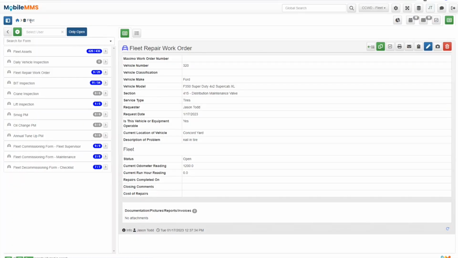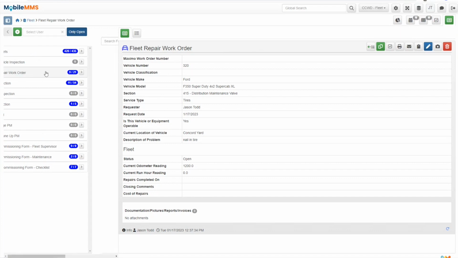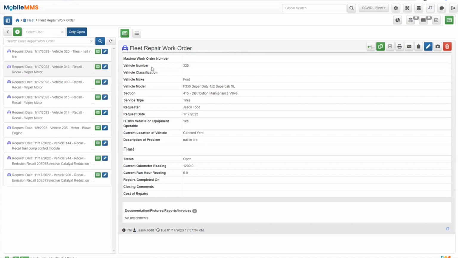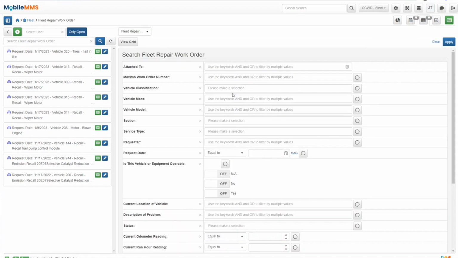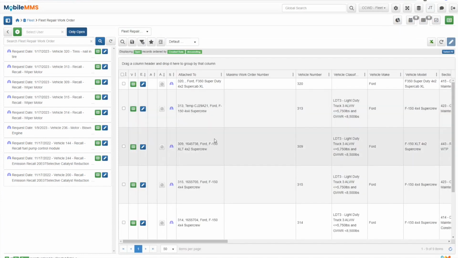So if I come back to my fleet forms here, you can see now we have a number of these fleet repair work orders. There's 9 of 21. And what this means is there's 9 open, 21 total. So the ones that aren't open are ones that have been completed. And if I click on that and go to my grid view, it's going to show me these 9 items, including the one I just wrote for vehicle 320 for the nail in the tire.